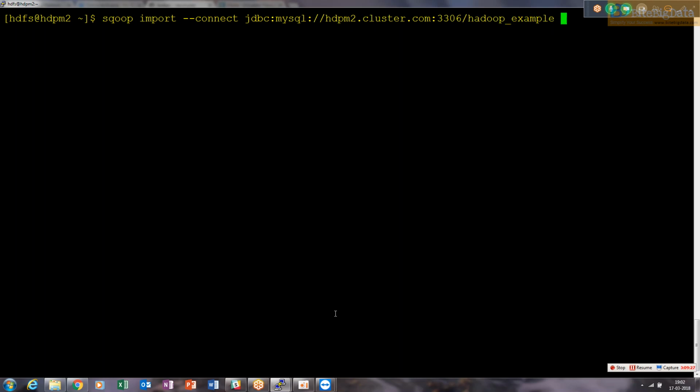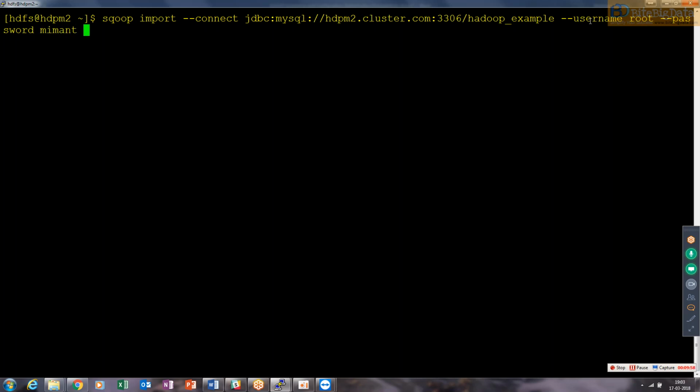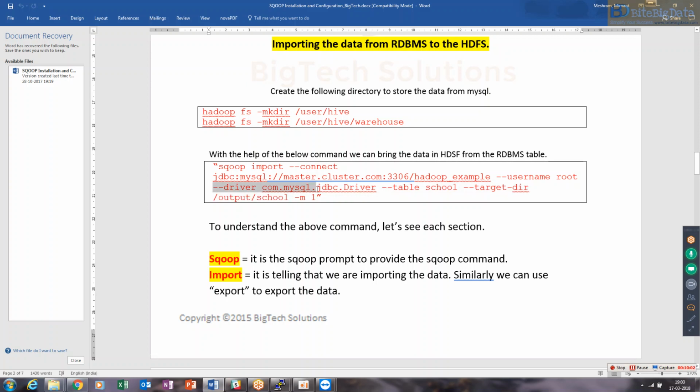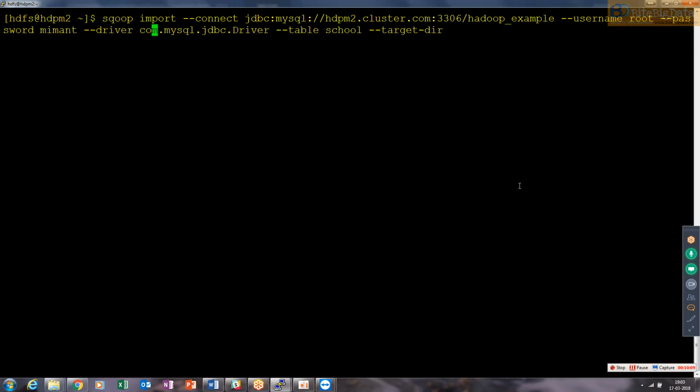Then you also need to specify the driver. Okay, so let me pick the driver. We need to provide the username, root. We also need to provide the password in clear text form. Then we need to specify the driver, table, and target directory. The driver would be the MySQL JDBC driver, the table is school that we are going to pull, and the target directory would be /user/hive/school, which will be automatically created.